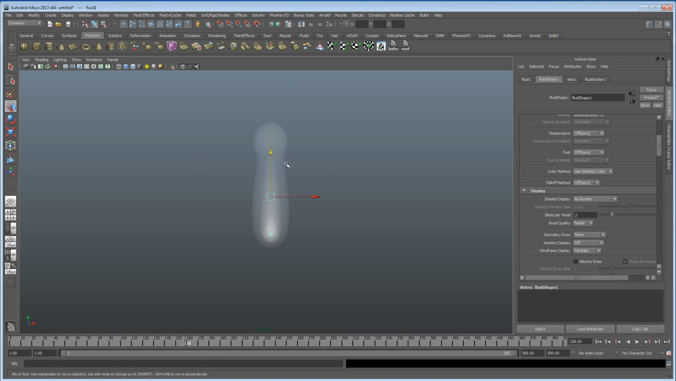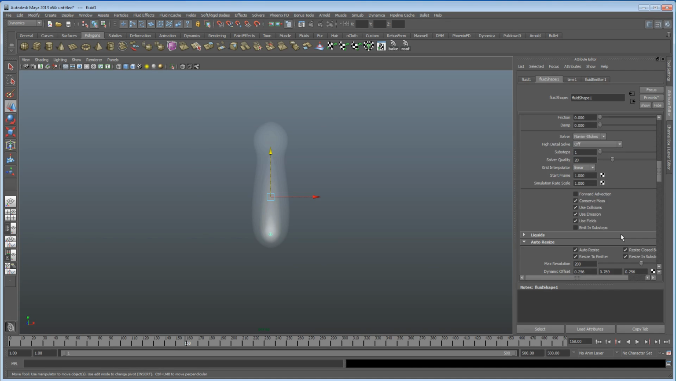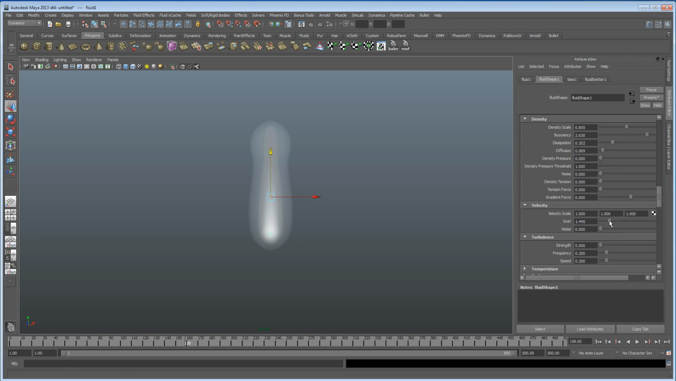So let's select the fluid and have a look at some of the settings. I'm going to pull that buoyancy up a bit and keep the diffusion down a little bit, and I'm going to bring the density scale up so we can see what's going on. Then I'm going to add some swirl to get a bit of movement in there, and we'll look at turbulence in a minute.